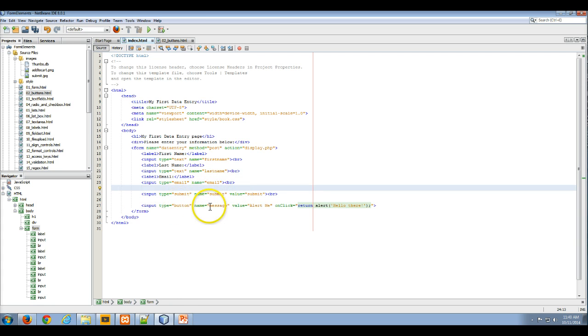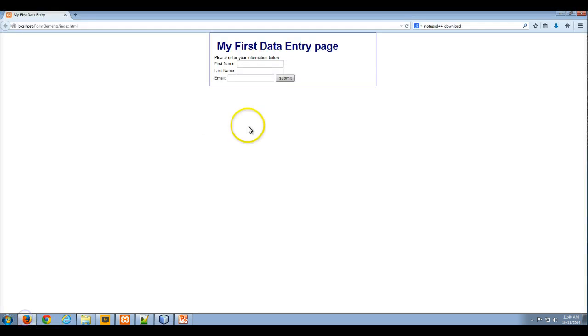This is going to be a button. The name of it is message. The value is alert me. And then on click, it's going to return an alert. And we'll see what that looks like. So what I'm going to do is save that. I can just go up here and refresh this.